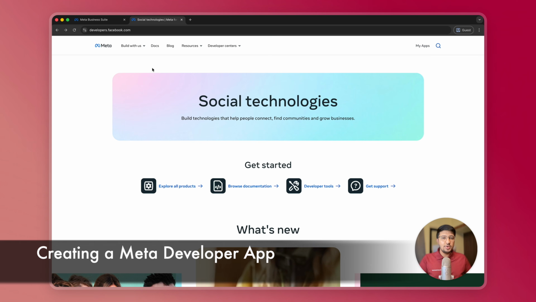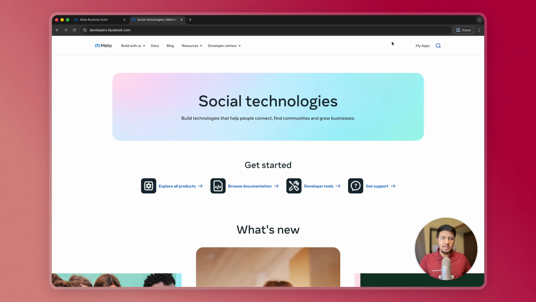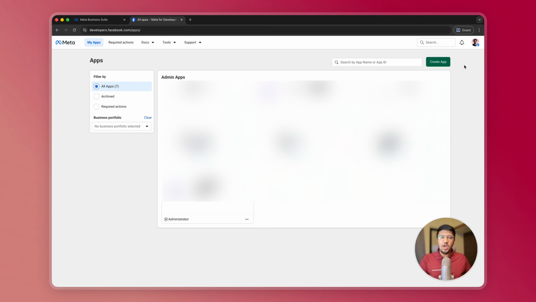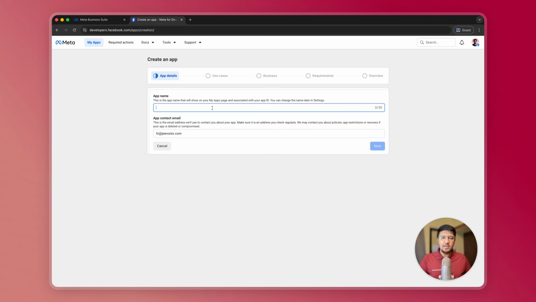To start the verification process for your business, you'll have to visit developers.facebook.com and then click on My Apps. Here, if you have any apps created before in your Facebook account, those will be displayed here. If not, then this will be empty. Now click on Create App. Here, enter the name of your app. For now, you can name it anything. Once the name is entered, enter a contact email ID that should be active and then click on the Next button.